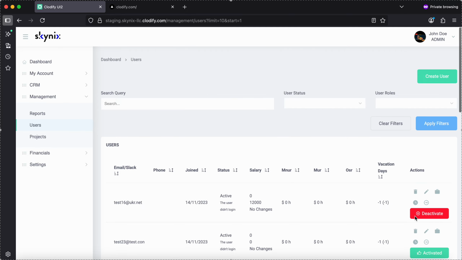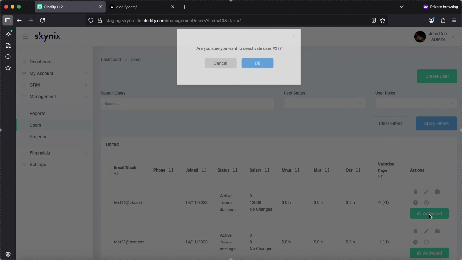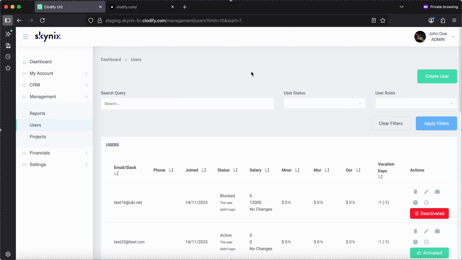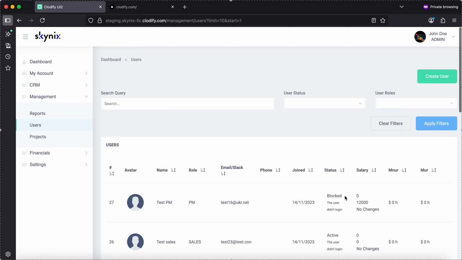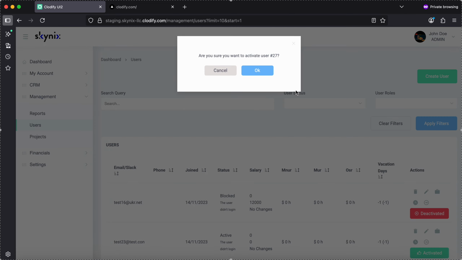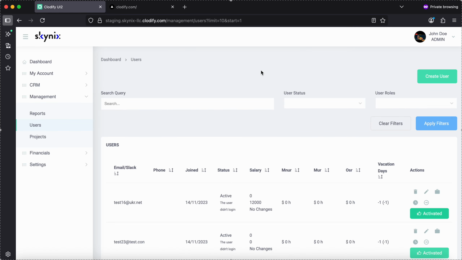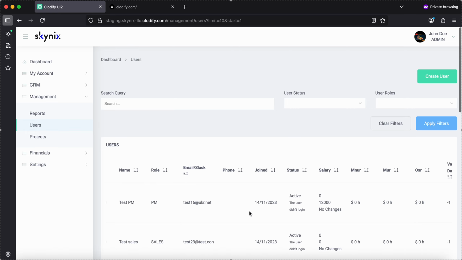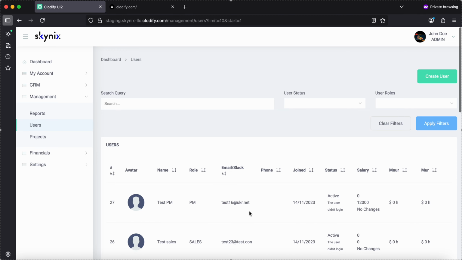And also, as we already know, we can activate and deactivate users. Status is blocked, and we will activate again. Status is active. So these are the data and actions on the users page in Clodify system.